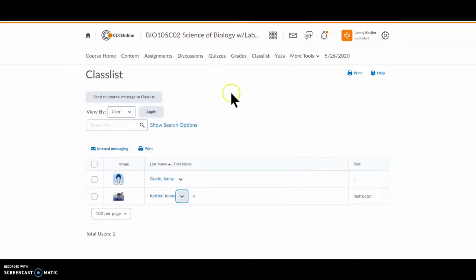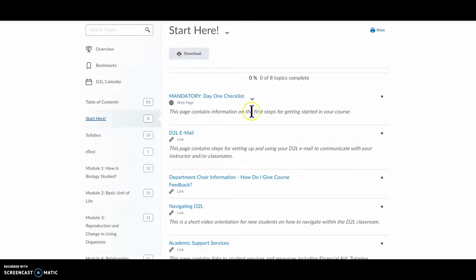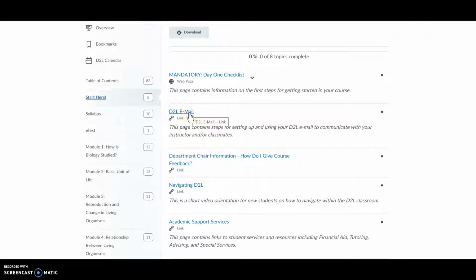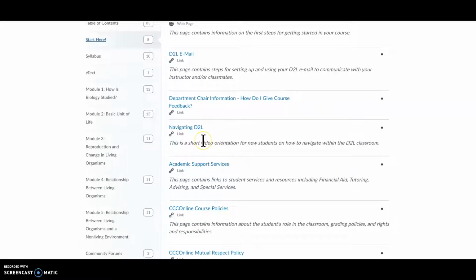So then the second most important thing to do is going to content. And whenever you log in, you want to go to the start here and start working your way through this page. So this is setting up your D2L email, which you will need to do because this is the only way that I can communicate with you. And then this is kind of a short video. If you've never used D2L before, it's pretty helpful of showing you how to kind of go through the class.